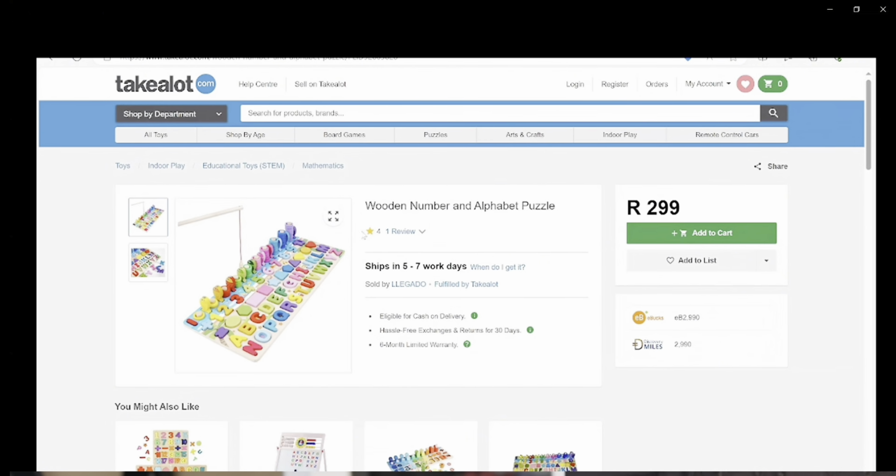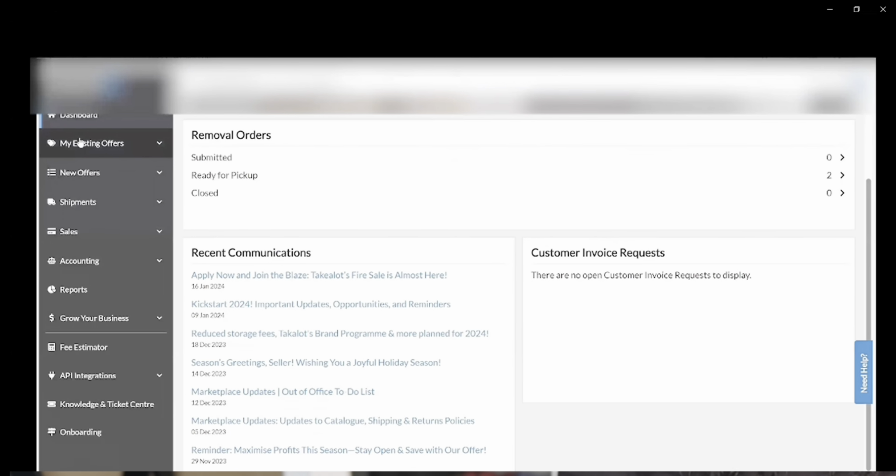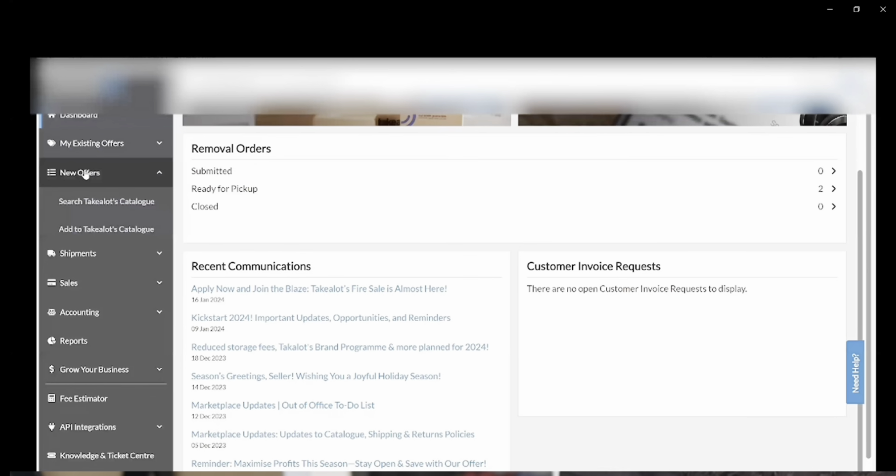So to start with, you will go to your Takealot website or the app, the normal website that customers use. Identify the product that you are intending to list on your Takealot catalog and then click on that product. So in this case, I have identified this wooden number and alphabet puzzle. So I'm just going to go to my Takealot portal and then under new offer, click search on Takealot catalog.